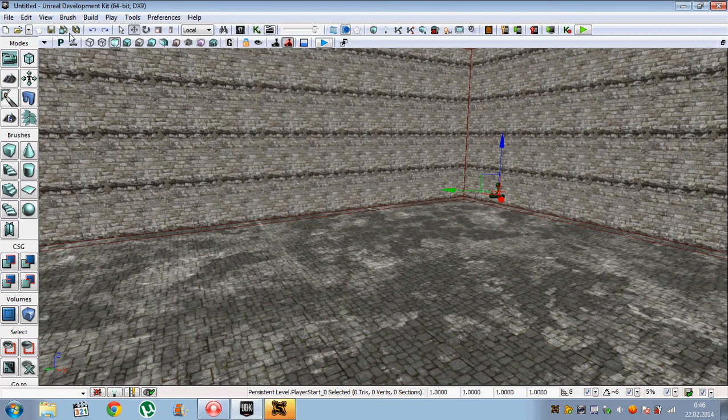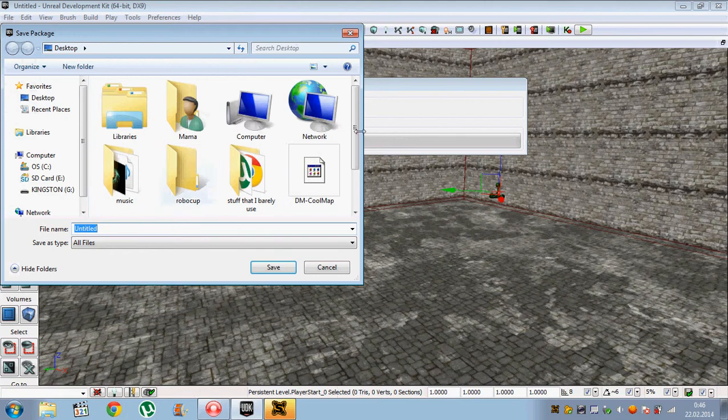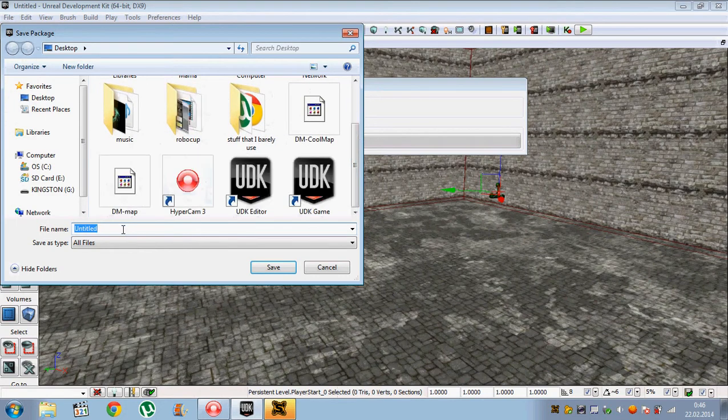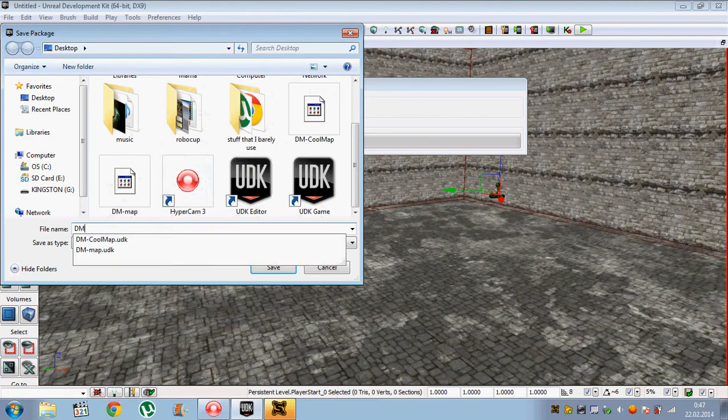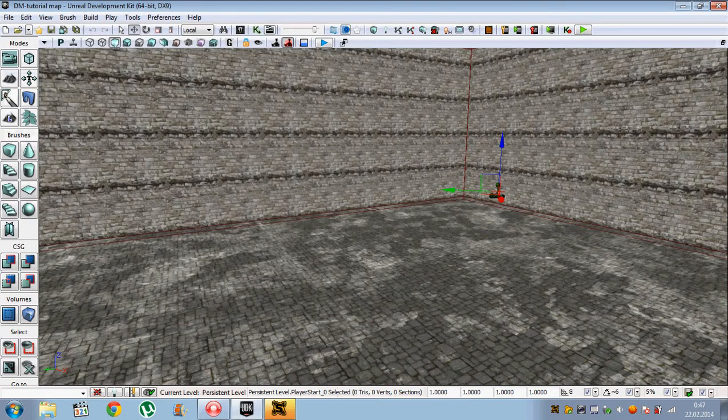Oh, and to save it, we're going to file, save all, or save as, and in here we go, capital D and M, and a slash, and I'll just go with tutorial map. You can name it anything, but you have to put the DM in front and the slash, because then it'll save as a deathmatch. Because if you don't do that, when you start the game, you won't spawn with a gun.